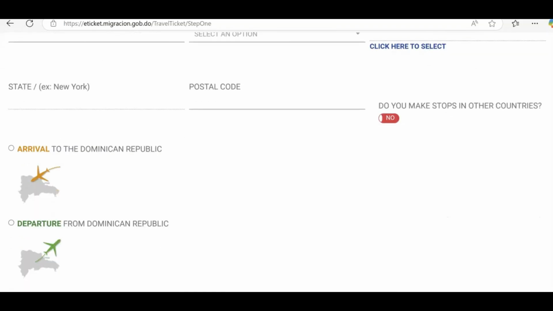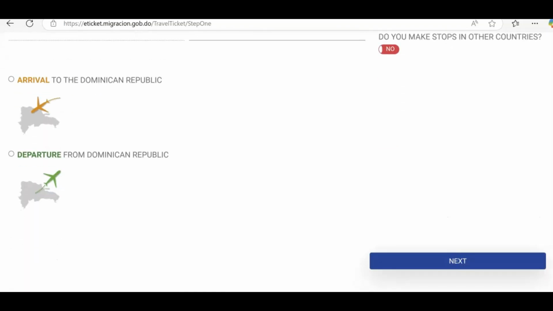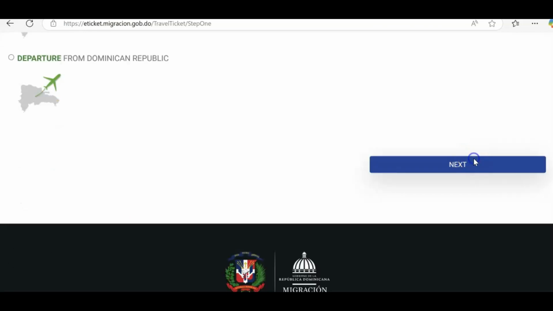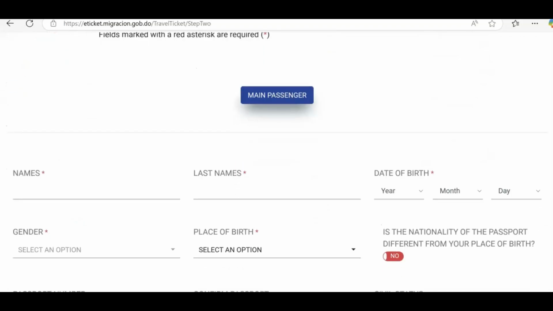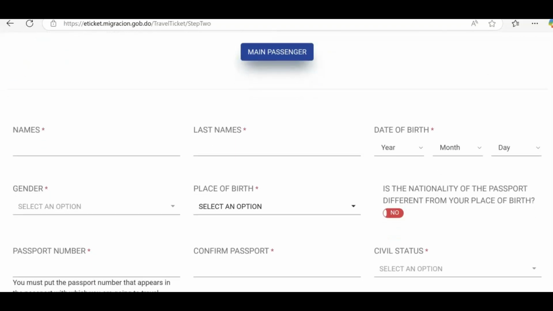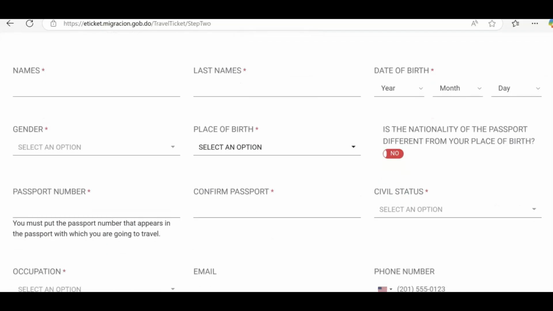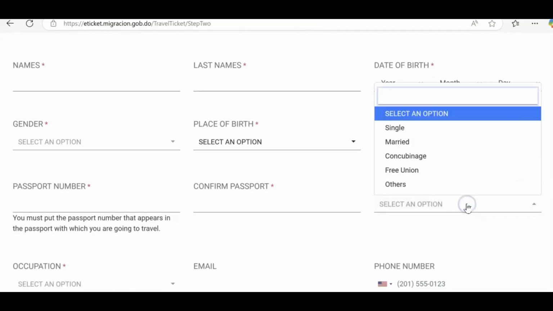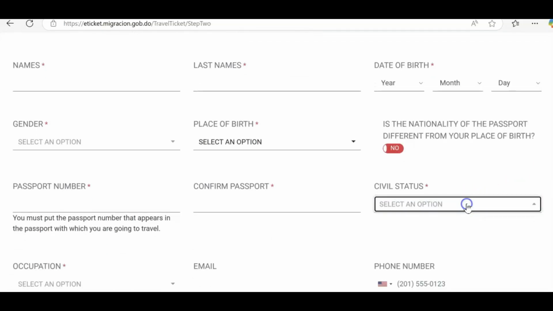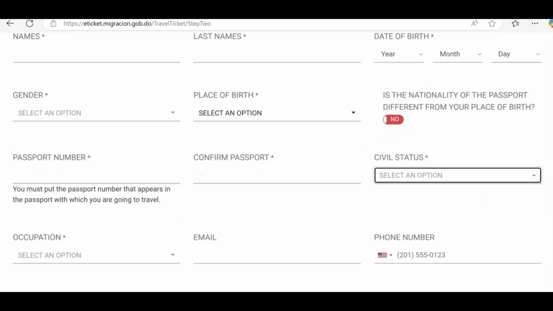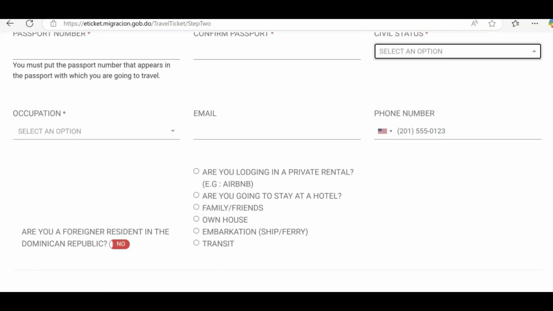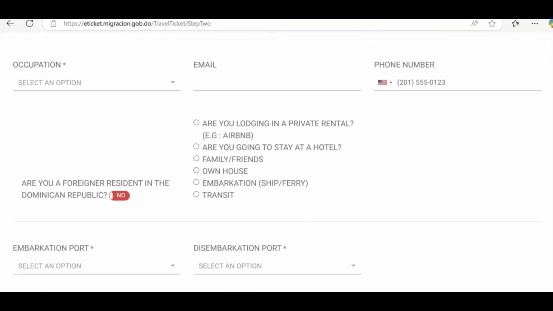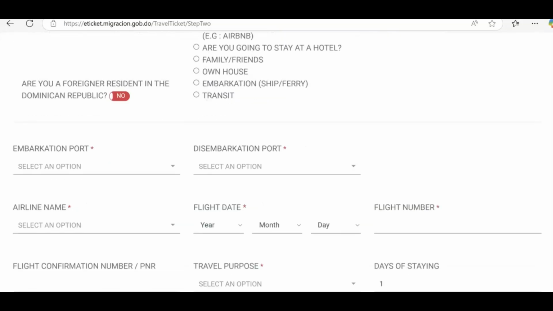You also need to do an exit card or a departure card. So you'll put in some information and then indicate whether you're doing it for your arrival or your departure into the Dominican Republic. The next page asks for some of the information again, but this is more of your immigration information. So you're going to need to have your passport. They want to know your civil status, whether or not you're married or single, gender, place of birth, occupation, email, phone number, where you'll be staying once you enter into the Dominican Republic.